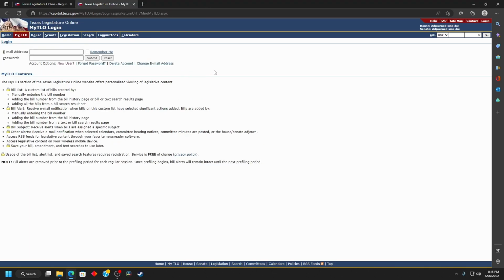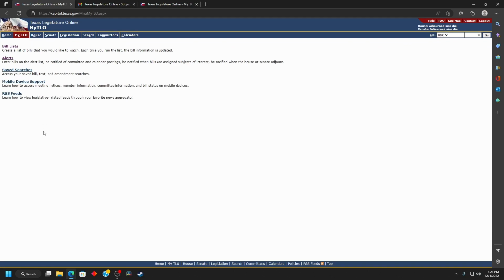I'm going to use my actual email account here because I have a few things already set up. So now you're going to see this screen. It's the same screen that you'll see if you just click on MyTLO up here at the top. So if you ever get out of this area and you're still logged in and you want to get back to this, just click on that MyTLO tab at the top, and that'll take you back to this page. You can also just hover over it and select whatever you want from here, but it's up to you how you want to do that.